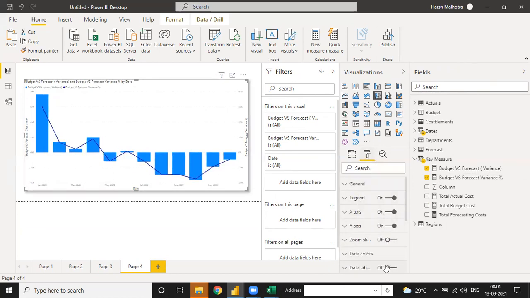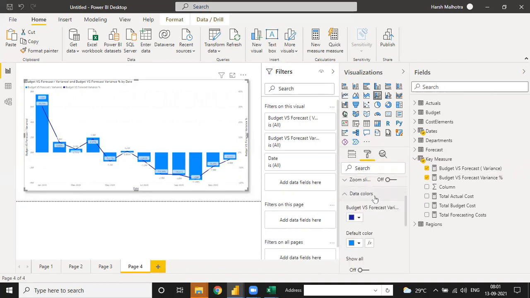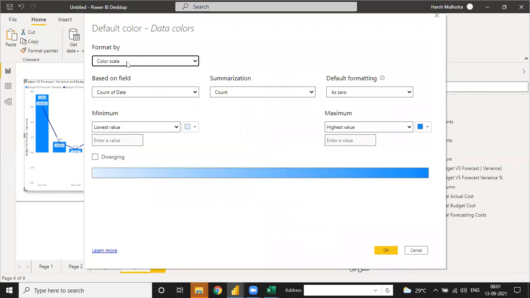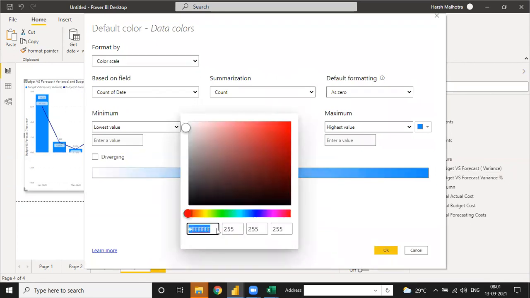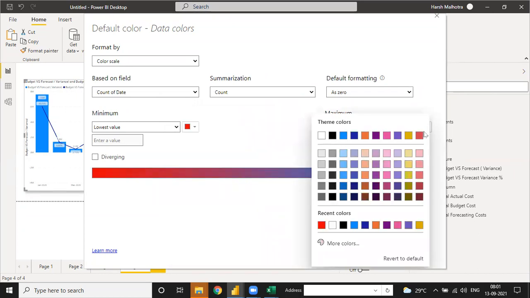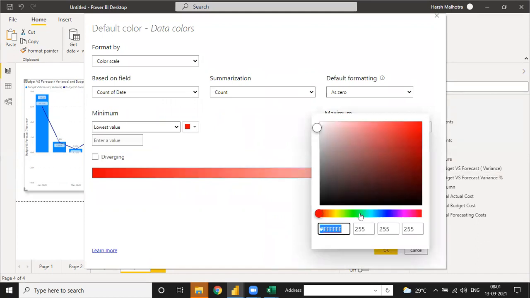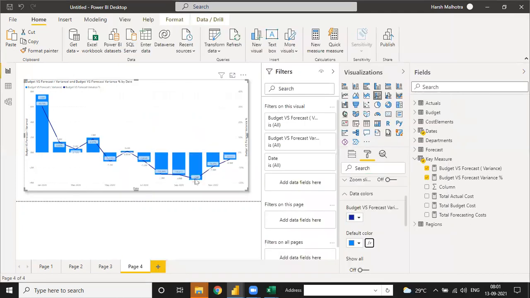You can use some formatting, like a data label on. For data color, I am using conditional formatting. Conditional formatting is like this: suppose you click on the function fx. When you click on fx, it shows the color scale. See, for the lowest value we have a red color. Click on red, and for the highest value we can use a green color, and click on OK.